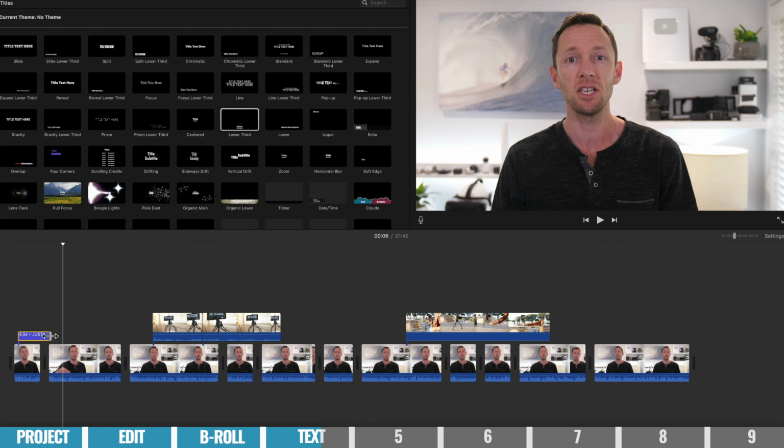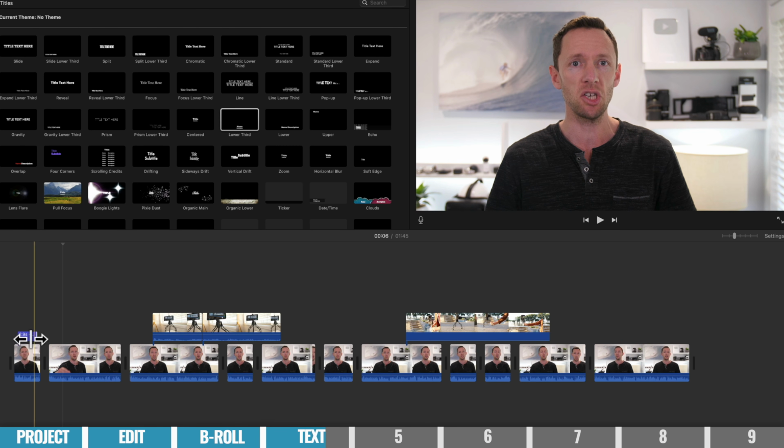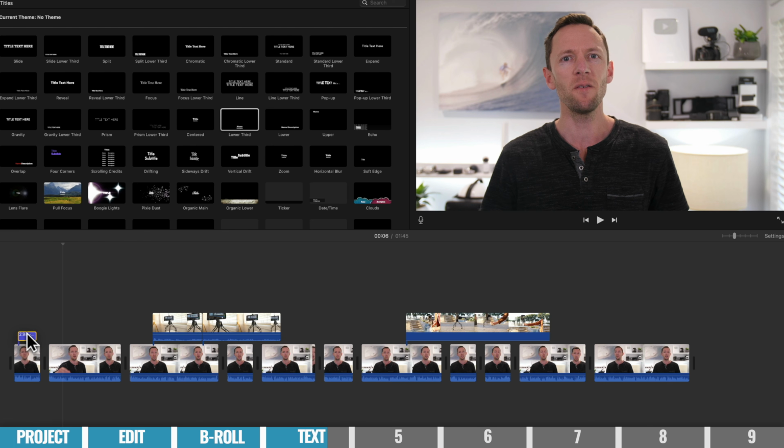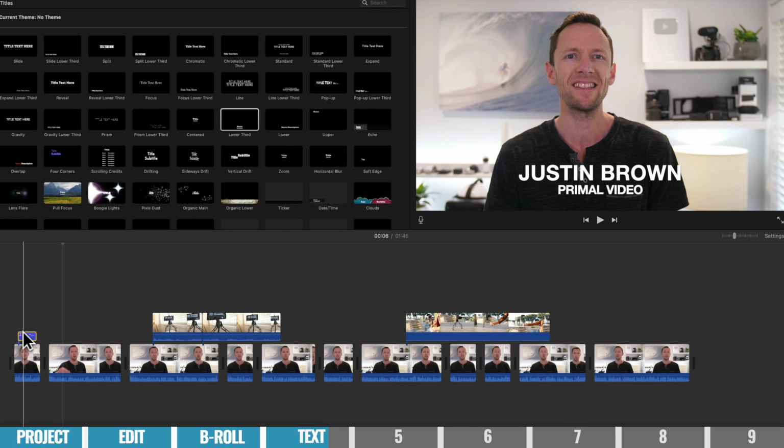Now we can again control how long that text stays on screen. If we want it on longer, we can drag that out. If we want it on shorter, we can shorten that up. And again, we can pick it up and move it around if it needs further adjusting. But you can really dive in and customize these titles to match the look and feel that you're after.